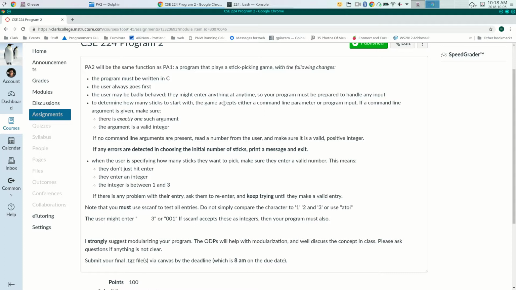I don't think I put a minimum number of sticks, so if they want to play with one stick, that's fine. And in this case, if there's an error in choosing the initial number of sticks, game's over. Okay? So in PA1, you had to keep asking. In PA2, how many sticks do you want? They say, ha, game's over. Okay, they're not playing.